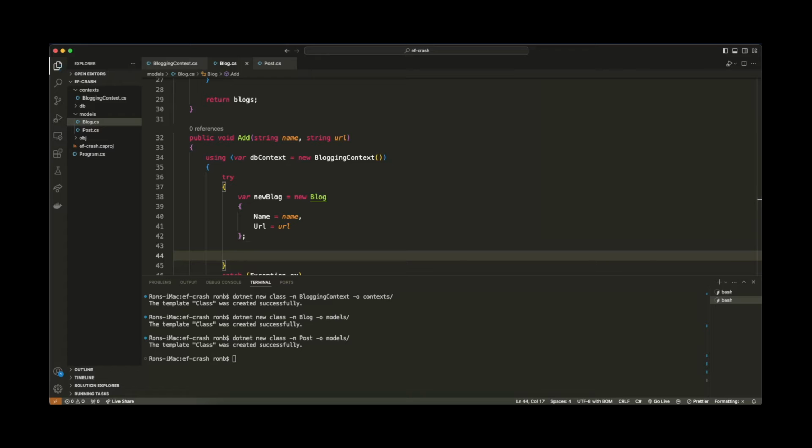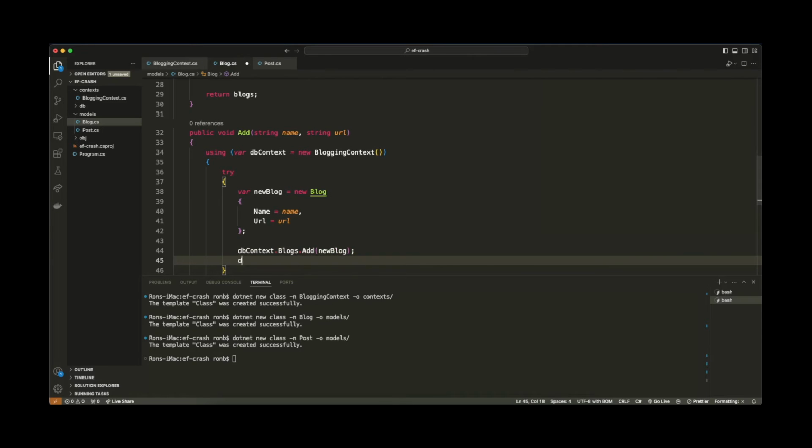So now what we want to do is add this new blog record to our DbSet of blogs that's coming from the DbContext. So we're going to say dbContext.Blogs.Add, not to be confused with this Add function. This is a separate Add function that comes as part of DbSet, and we're just going to pass in the new blog object that we just created. Lastly, we need to save our changes. So we're going to say dbContext.SaveChanges, like that.